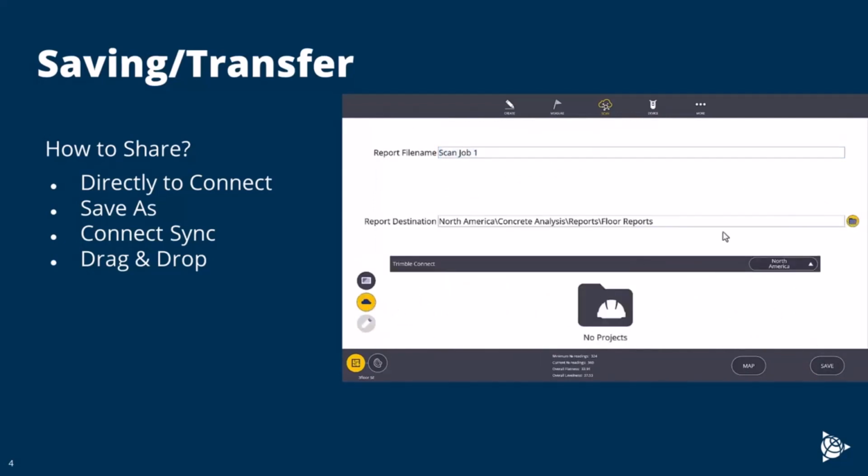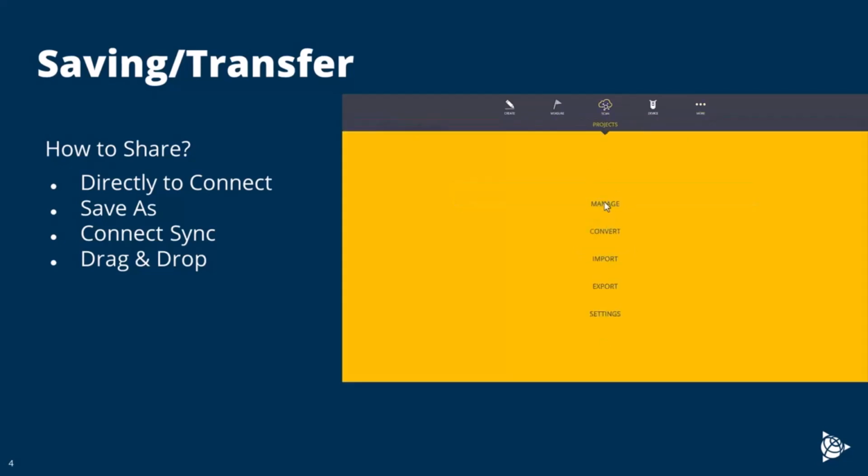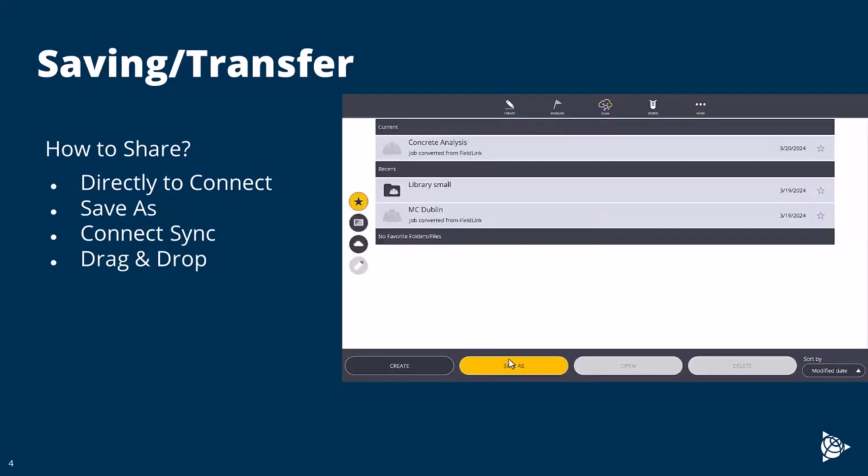So for some deliverables that's going to be needed, because the second way I could try and transfer the data is just through a more project-managed Save As.